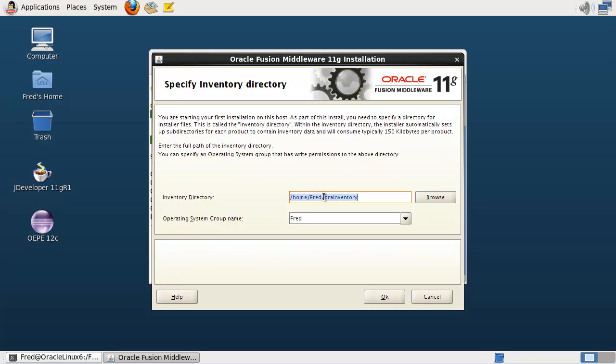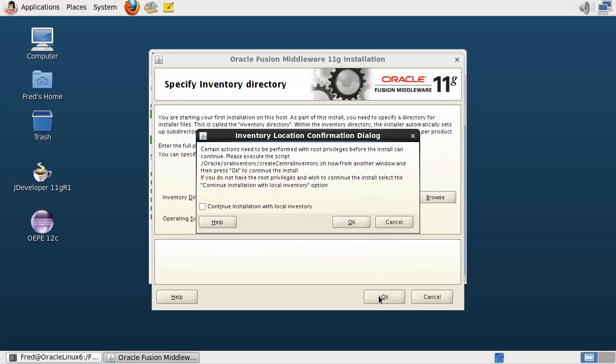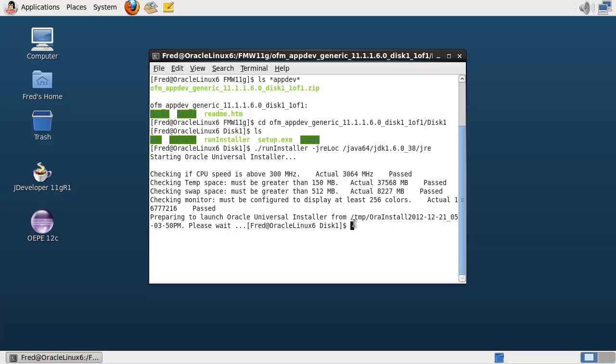Here, since it's the first time I install anything with Universal Installer, I must specify where to put the inventory directory. I put it in Oracle since everything Oracle related on this machine is there. This is a development workstation, so I don't have root privileges, and I will do with a local inventory. The installer will take some time to launch.